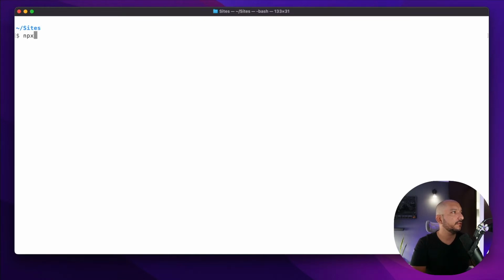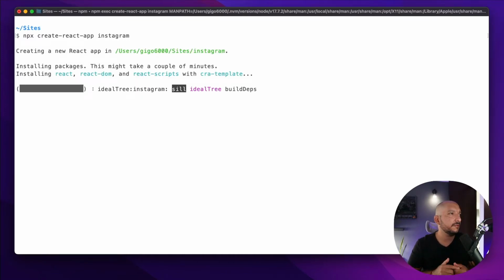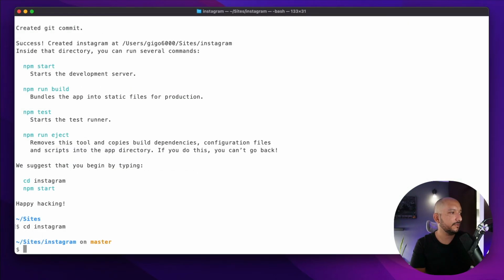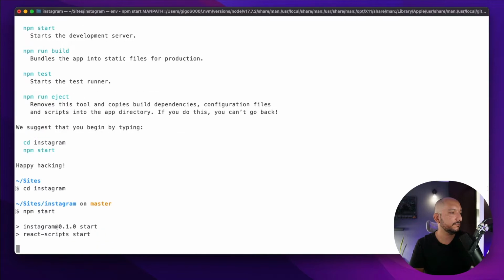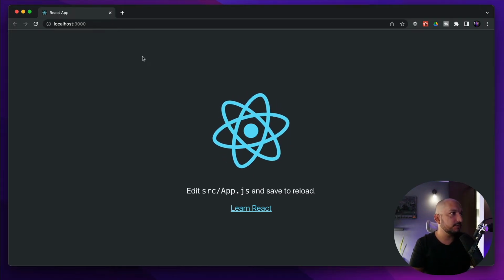Okay, so first let's create a new app. I will fast forward this part because it may take a few minutes. And once this is done, we can cd into the folder and run npm start. And we should see the default React page with the logo spinning.